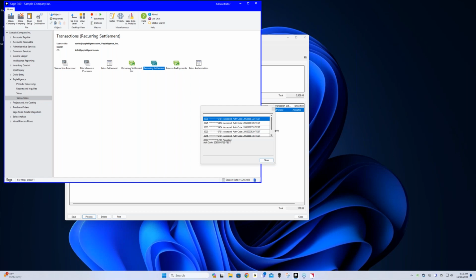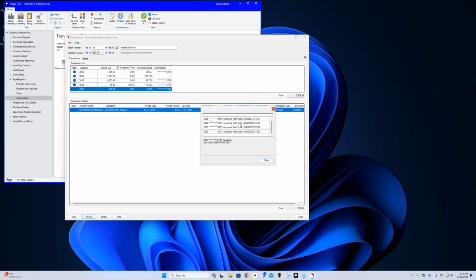When the batch is complete, and it roughly takes 3 to 4 seconds per invoice, it will provide a window showing which invoices did in fact approve where the credit card transaction processed. Where the invoices are declined, well, those invoices will remain unpaid. But we do see that we did receive our approval codes.